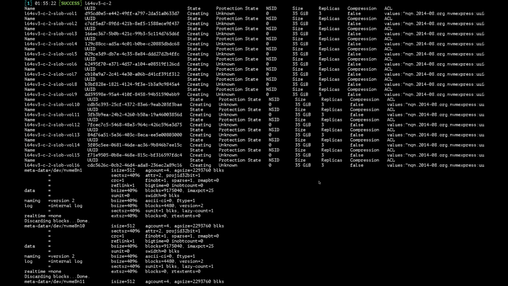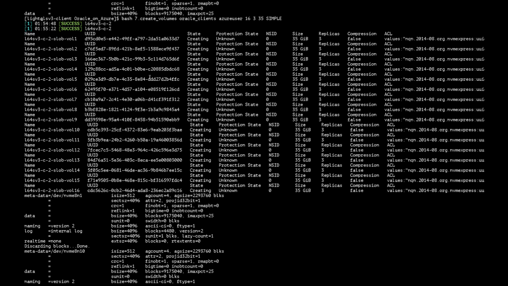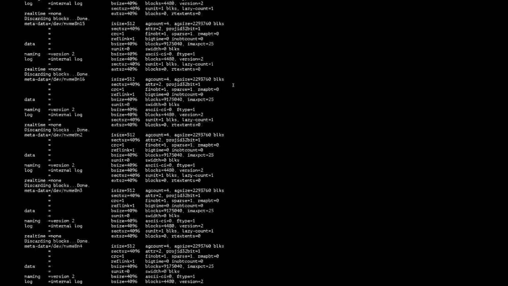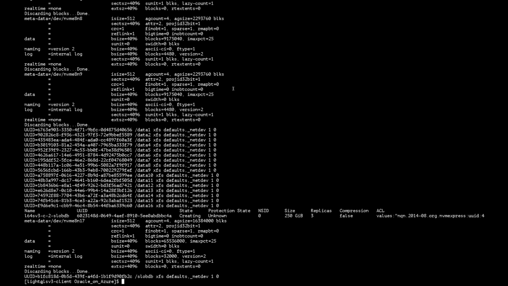So once the script is done, we can see that we created 16 volumes for data files and also another one for the system tablespace, created a file system across all of them, added them into fstab, and they are all mounted and ready to be used.